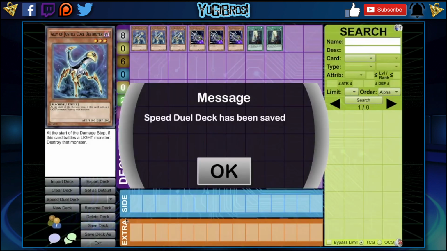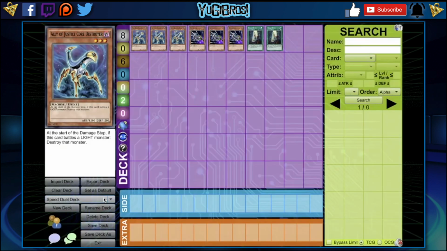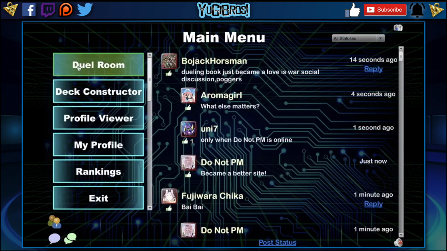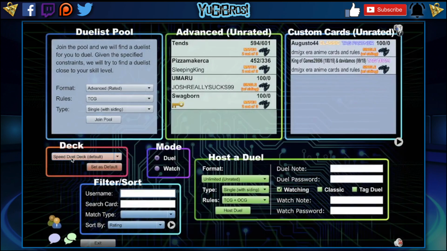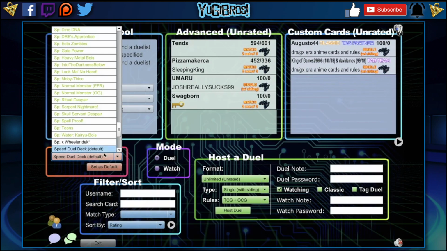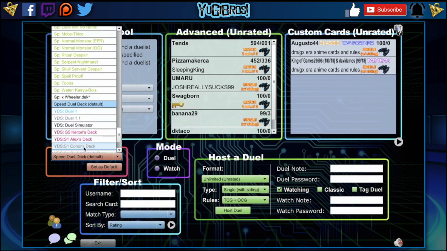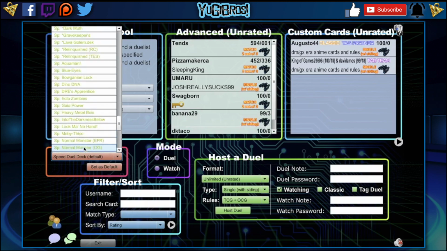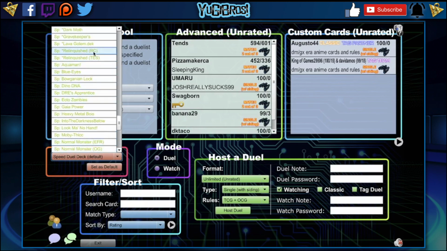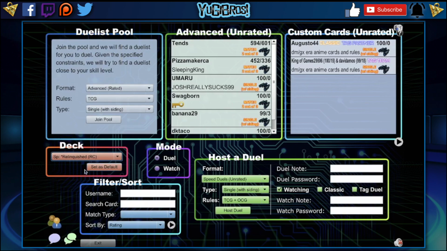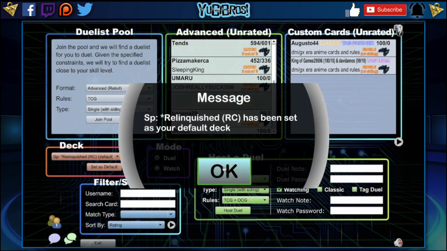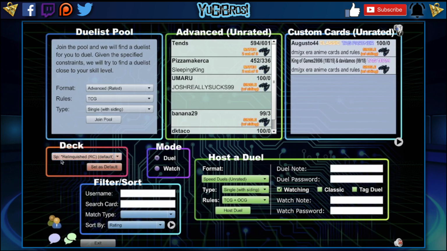Make sure you save your deck when you're finished with it, and then if you want to play it, you either set it as default with this button here, or you can simply go into the duel room, go to your deck, and then select the deck here. So like this one's defaulted, but let's say we wanted to play Relinquished, for example. I have Virtual Ceremony Relinquished here. Then it could go as that. You can set it as default as well, or you would just simply get it there as your deck, and then you can go in as planned.